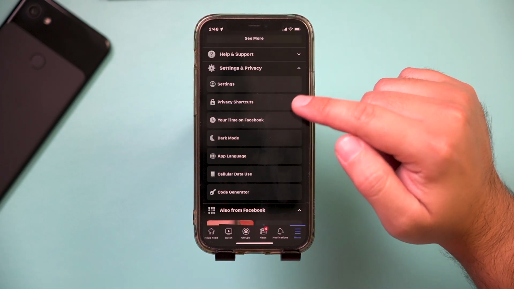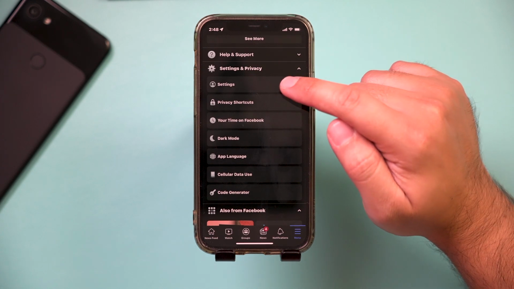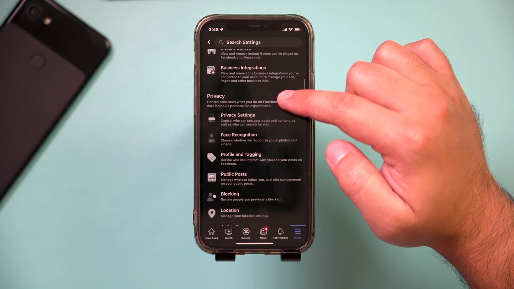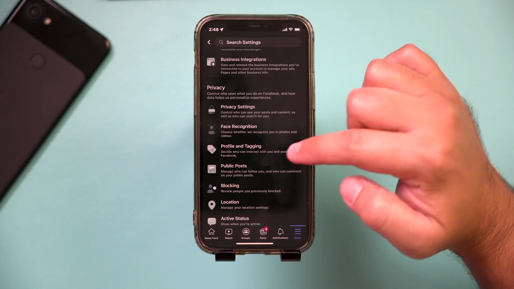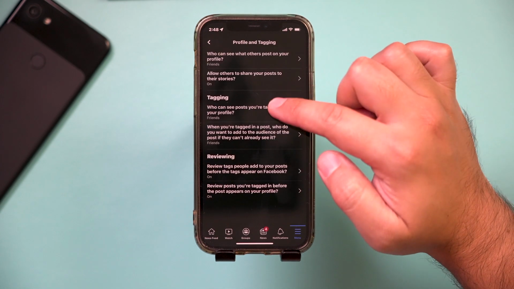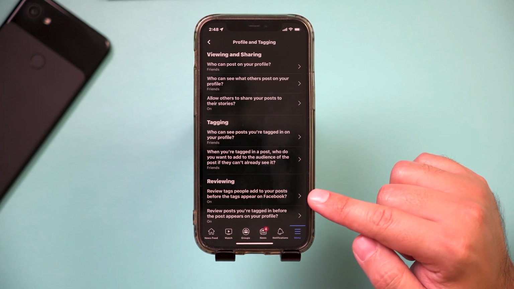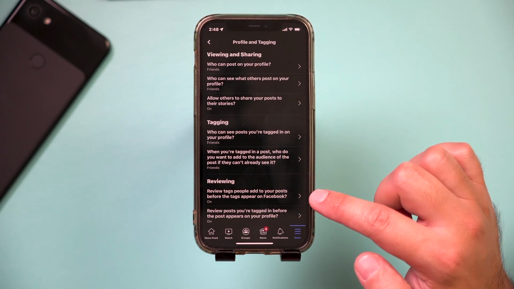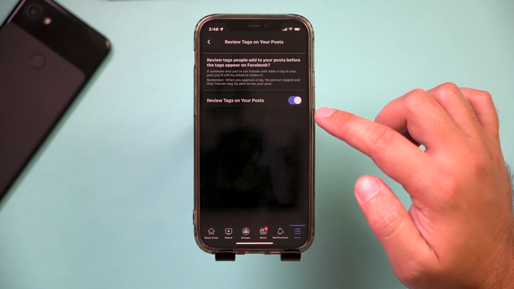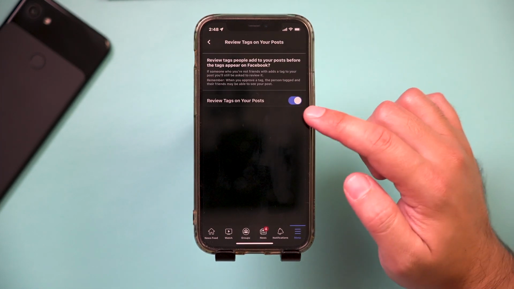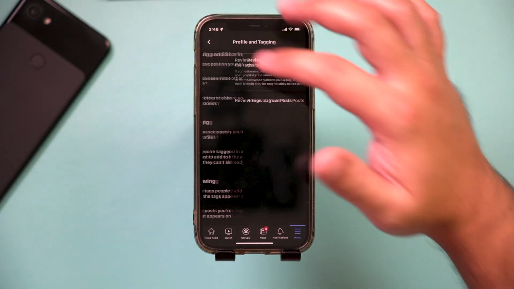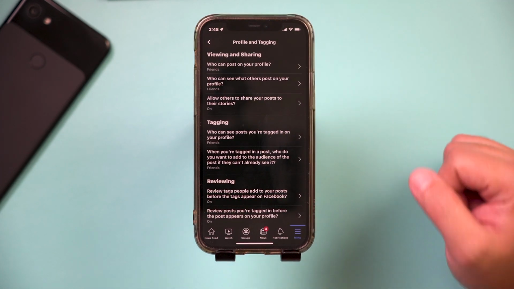And let's go back to this main area. There's one more setting. If you go to settings here and let's scroll down, there's an option for profile and tagging. Go to this option here. And if these are not turned on, make sure they're turned on. So this lets you review things that people tag you on. So instead of automatically appearing on your Facebook, you do have to review them. So people can't just post things on your Facebook. I do like to leave these turned on here.